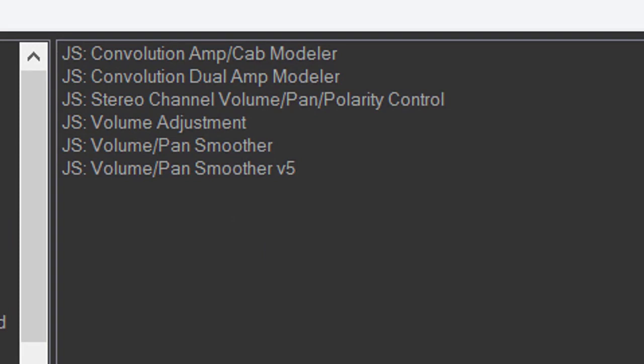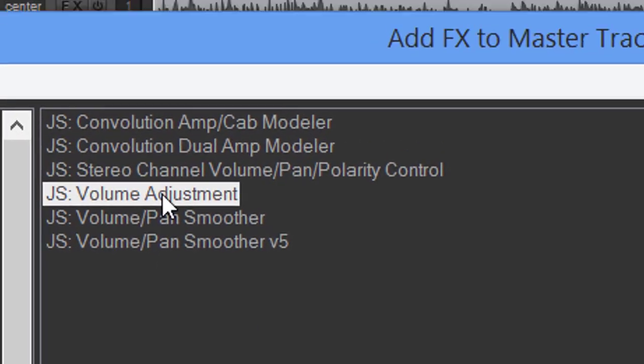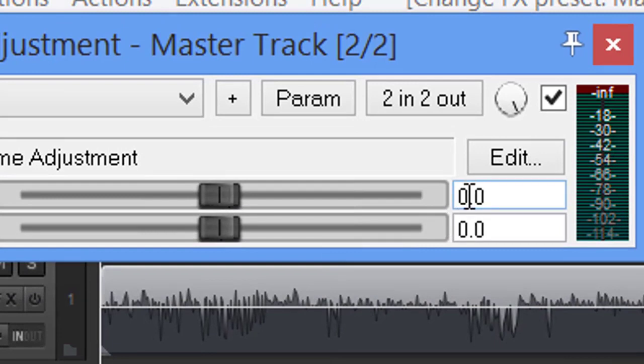Remember now we're over here in the JS folder for the plugins. So what I'll say is 3.5. Now, guys, when we start messing with the volume, everything else is going to change. This right here is always going to be the same. I'm going to go a -3.5. Okay.